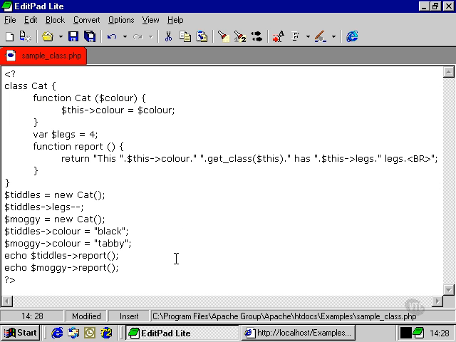Now we don't need to call the constructor function separately. Because it has the same name as the class, it is automatically called in a line like this, where we instantiate a new instance of the cat class. So all we need to change here is to add the argument that the constructor function requires, as we've detailed above. So in this case, we're going to make Tiddles, let's make Tiddles grey this time, and we're going to make Moggy the black cat.